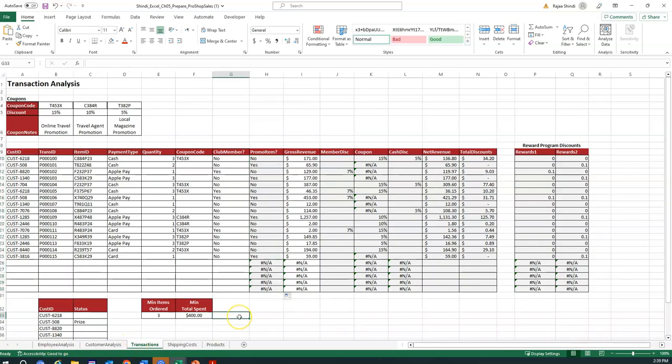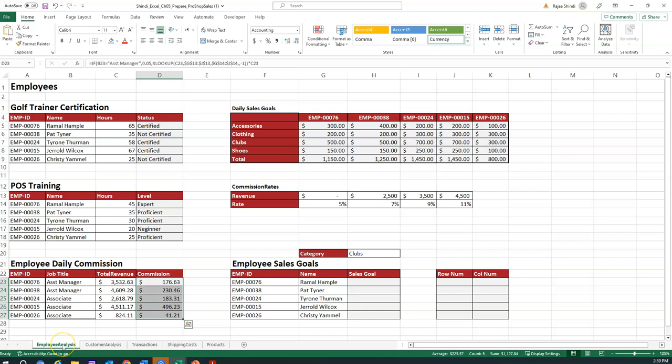Okay. Let's go back. Let's move on to the employee analysis worksheet. Here we're introducing the INDEX and MATCH. Okay, INDEX and MATCH. Let me see how long it is. Okay, so I'm going to stop here and move on. I'm going to leave the INDEX and MATCH for a new video.